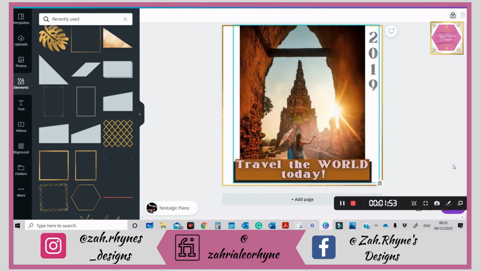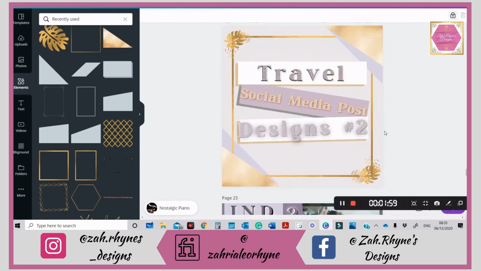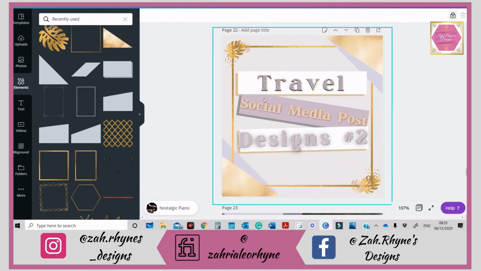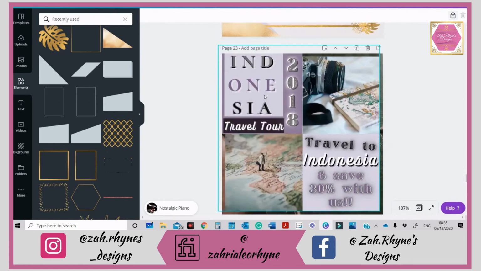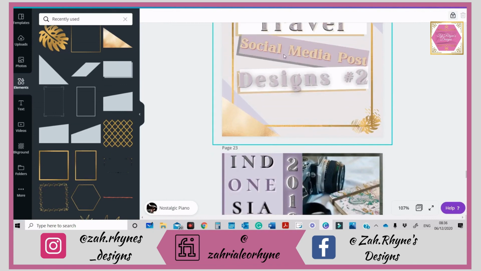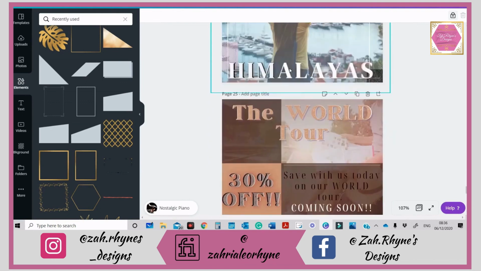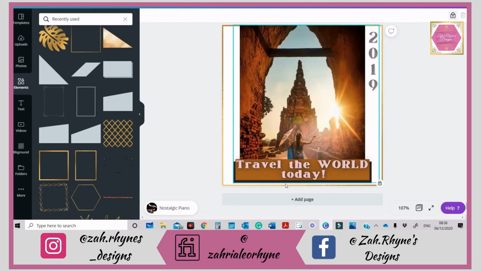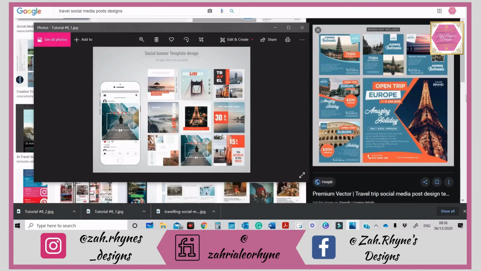Okay, and so the five designs that I did are these. So this is the cover page one. As I said previously earlier in this tutorial, this is the cover page that you see when I post this on my Instagram account. And these are the five travel SMP designs that I created. So this is the first one, this is the second one, this is the third, fourth, and the fifth one. And remember that I used these two, 1, 2, 3, 4, 5 templates.